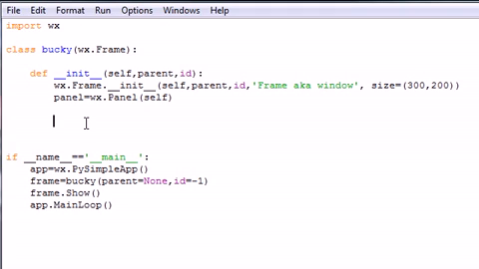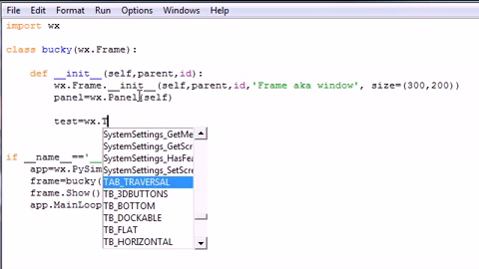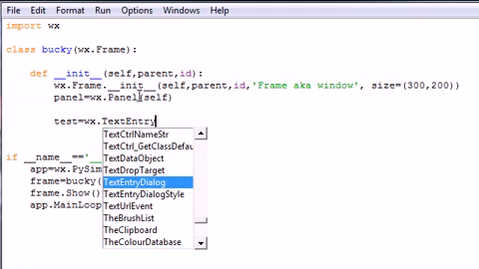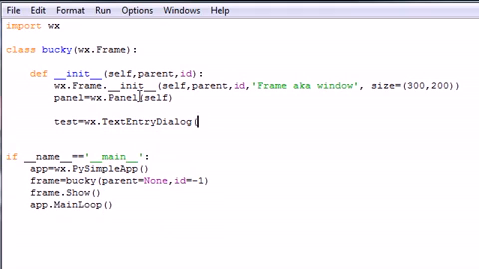The first thing we need to build is our way to get input from the user. You already know how to do this, so let me just refresh your memory. Set something equal to wx.TextEntryDialog. I'm going to set it equal to test, you can write anything you want. The parent equals None, and then you write a question like, what's your name?